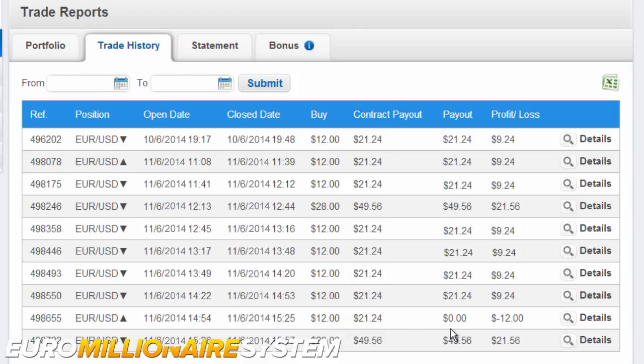Next is our $28 trade. You can see we won that trade with a payout of $49.56 and an overall profit of $9.56. So what do we do? That's right. We're going to start with step 1 all over again.